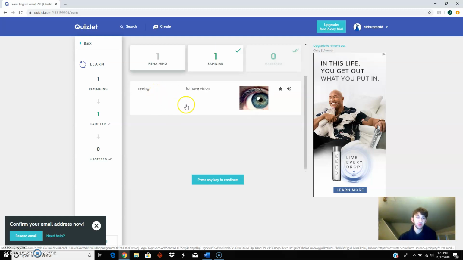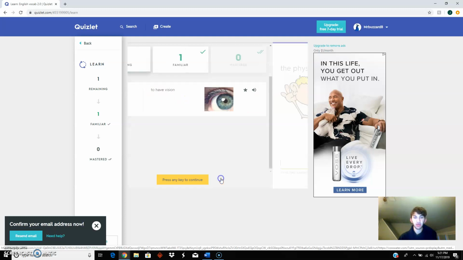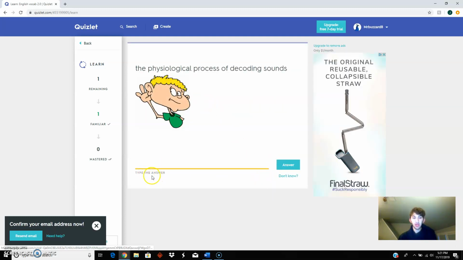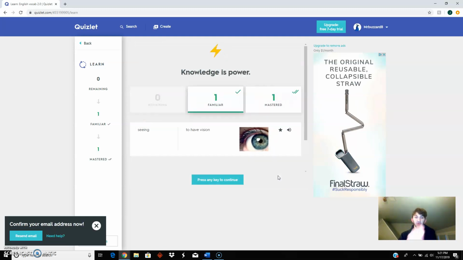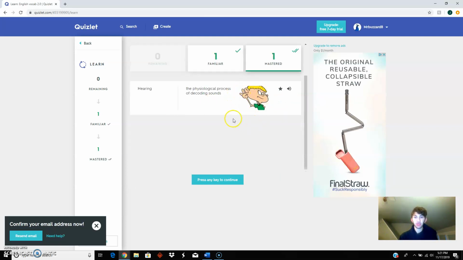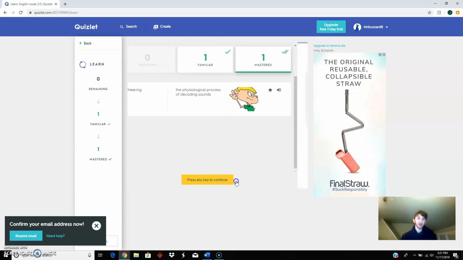But I'm not familiar with seeing, as I got that one incorrect. So if I continue, now instead of a multiple choice question, it's having me type in what I think the answer is. So if I think it's hearing, I'll get that correct, right? So I'm correct on that. Now I know this one's seeing since it just told me I was wrong. So now I have this one mastered, so it won't show up on the learning anymore.